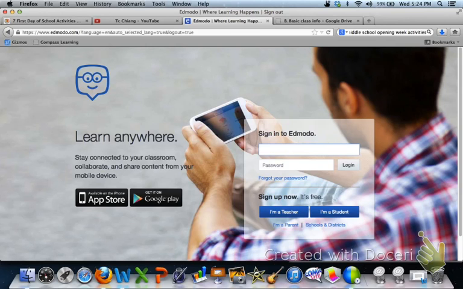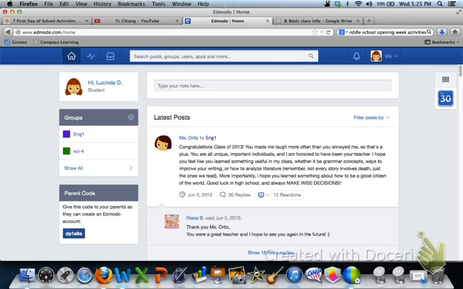Returning users, type in your username and password. If you have forgotten the information, click on Forgot Your Password for the website to send you the information. Hopefully, you entered an email address when you first created the account. Log in.